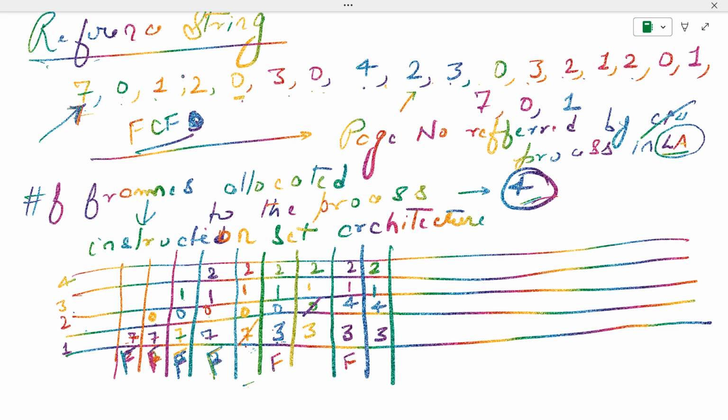Then we want to access 3. It is also definitely not a page fault, so it will be 3. Now we want to access 0. We have already replaced 0, so here we need to replace another page which came after 0, and that is 1. So first came 7, then 0, then 1. So we'll replace 1 with 0, giving 0, 4, 3, 2, and this is also a page fault. Now came 3. 3 is already present in the frame, so it is not a page fault. Then 2 is already present, so it is also not a page fault.